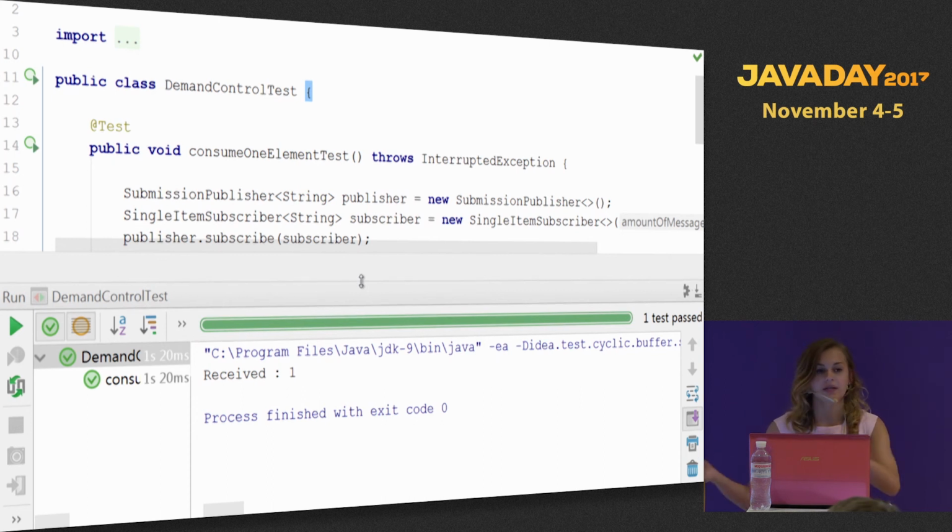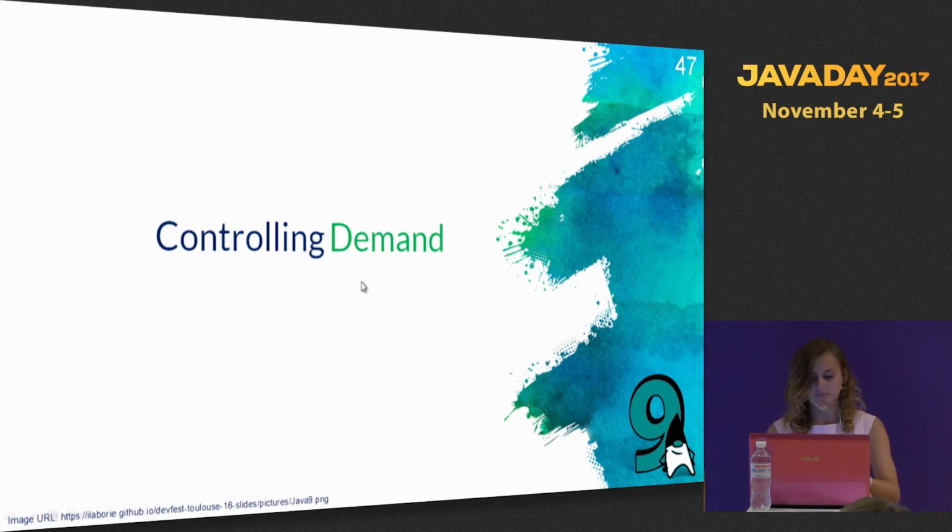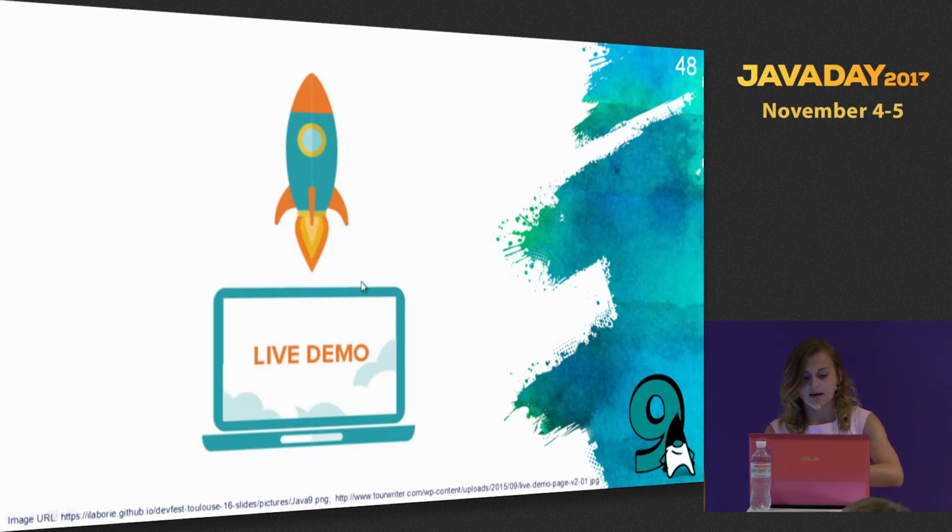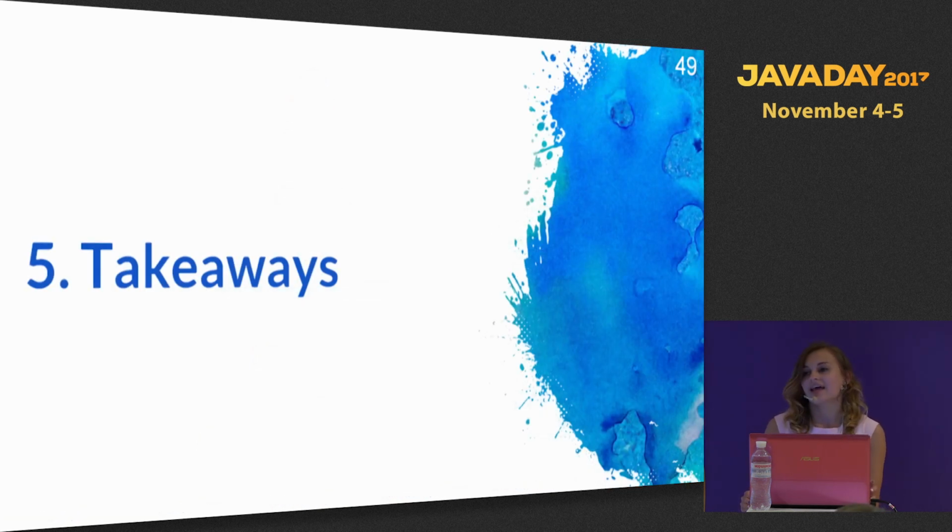Any questions regarding back pressure? Because it's a common problem. Okay. And basically, after this demo, I wanted to show you that the Java solution is actually applicable for solving a lot of common problems. And that's it for this talk.